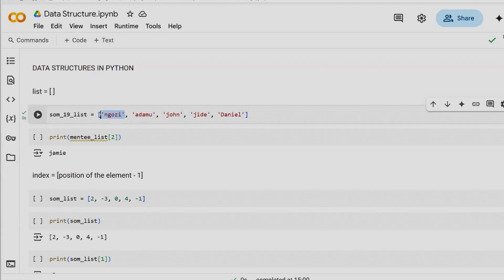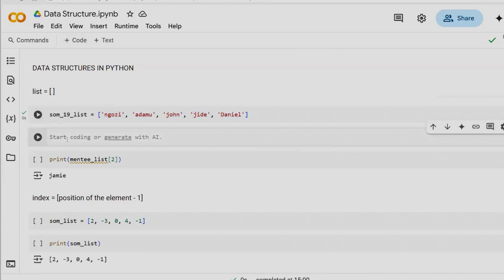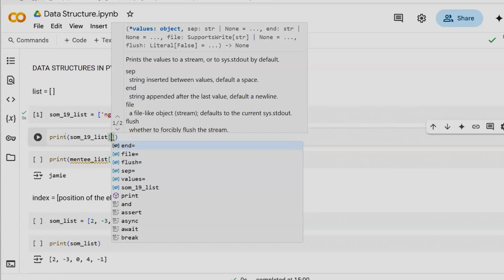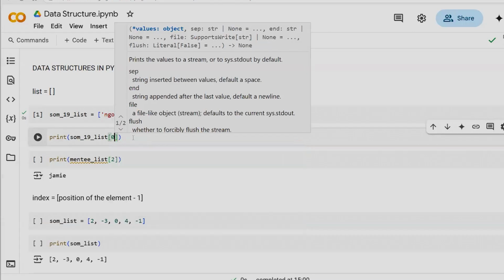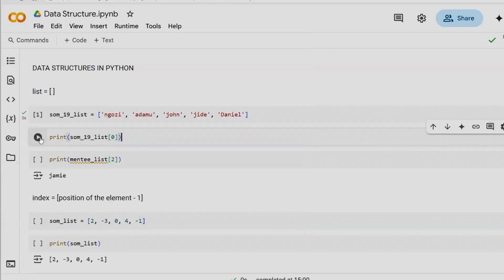In the case of Ngozi, the index is, like I said, it starts from 0 for Python. The first index is 0, the second index is 1, the third index is 2, the fourth index is 3, then the fifth index is 4. Let's say, for example, we want to capture this now. Print SOM underscore 19 underscore list, capture index 0. Like I said, index 0, let's run it.